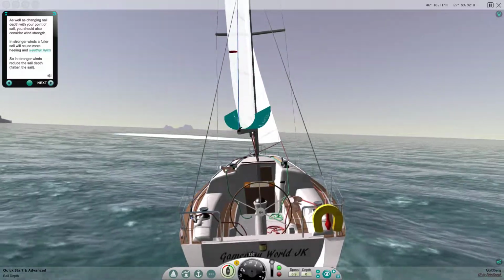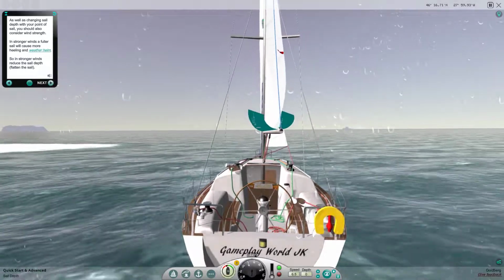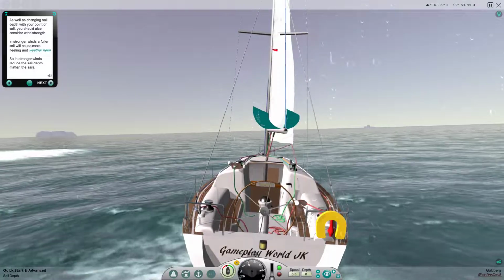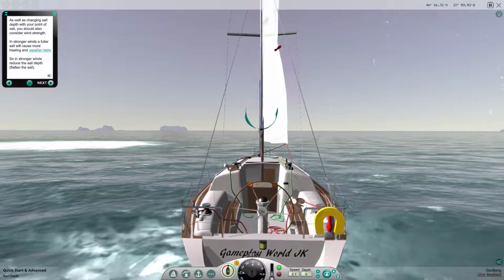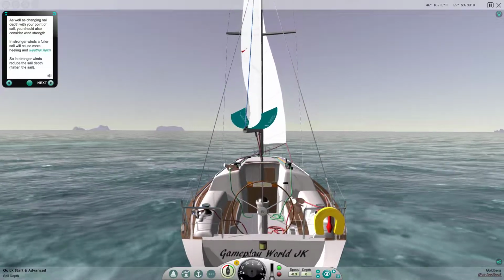As well as changing sail depth with your point of sail, you should also consider wind strength. In stronger winds, a fuller sail will cause more heeling and weather helm. So in stronger winds, reduce the sail depth, flatten the sail.